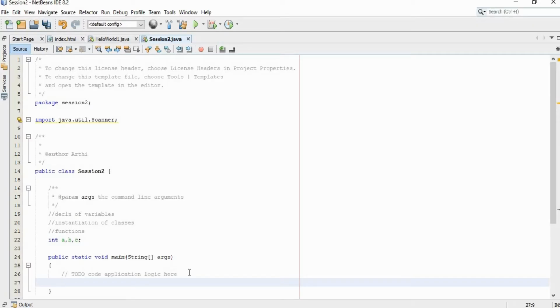To read a value we should create an object for the Scanner class. This Scanner class is available inside the java.util package. So I'm importing java.util.Scanner, that is, we are importing the Scanner class so that we can read a value from the user. So import java.util.Scanner and create an object for that class. Scanner s = new Scanner.